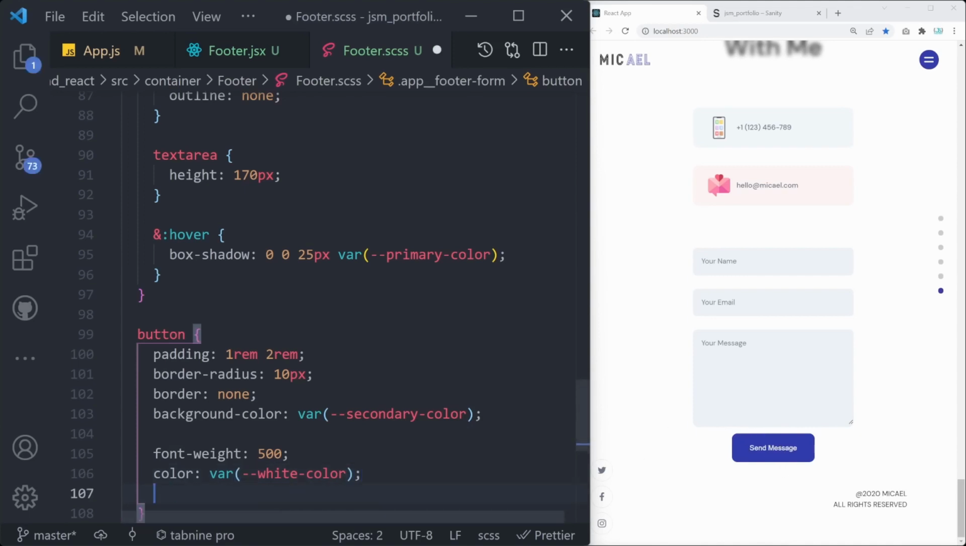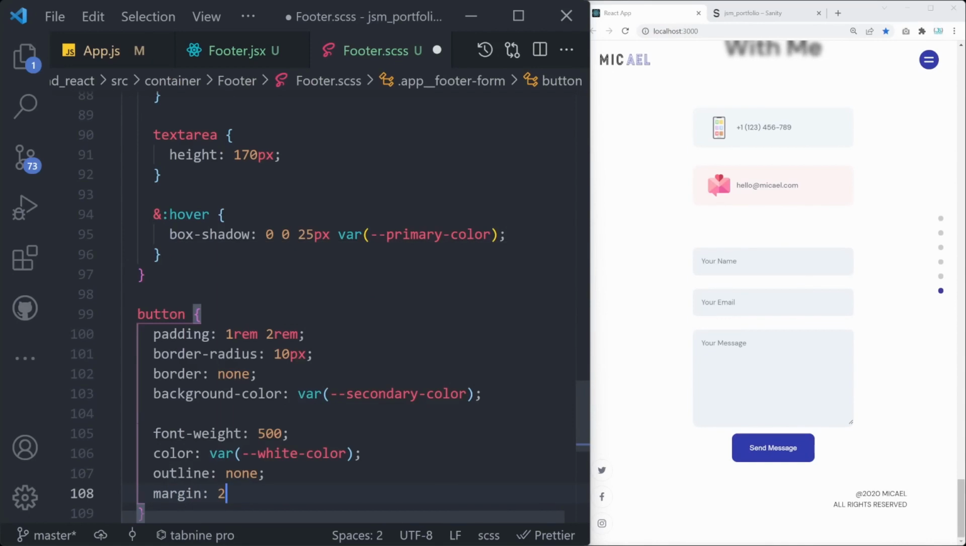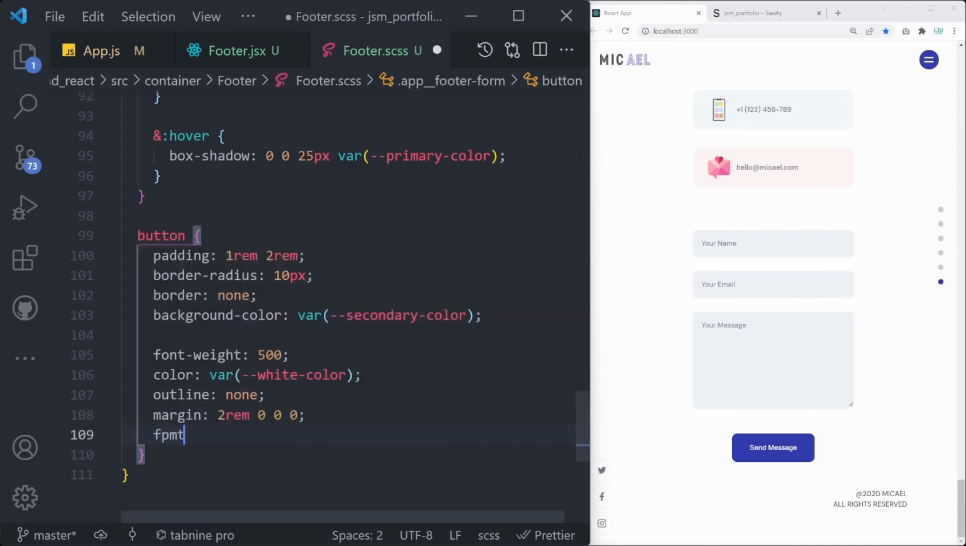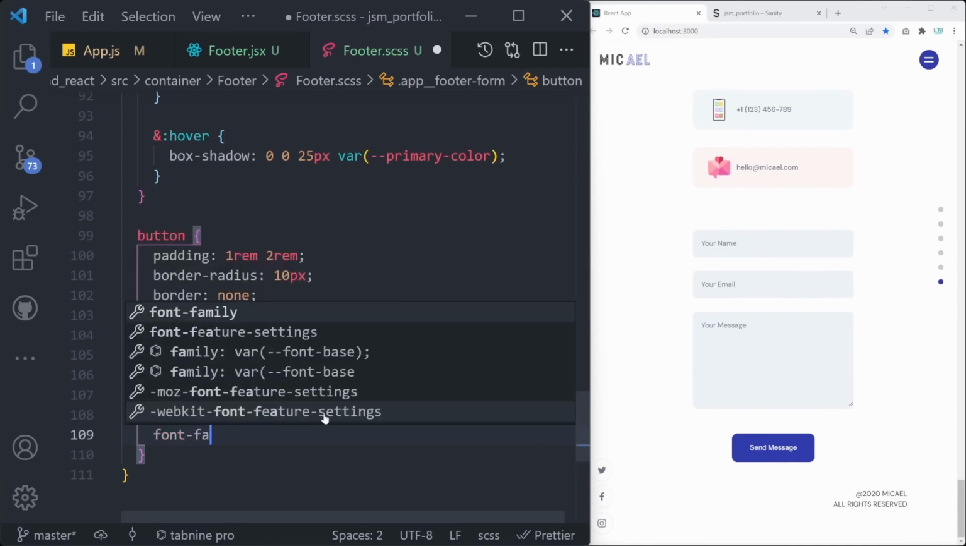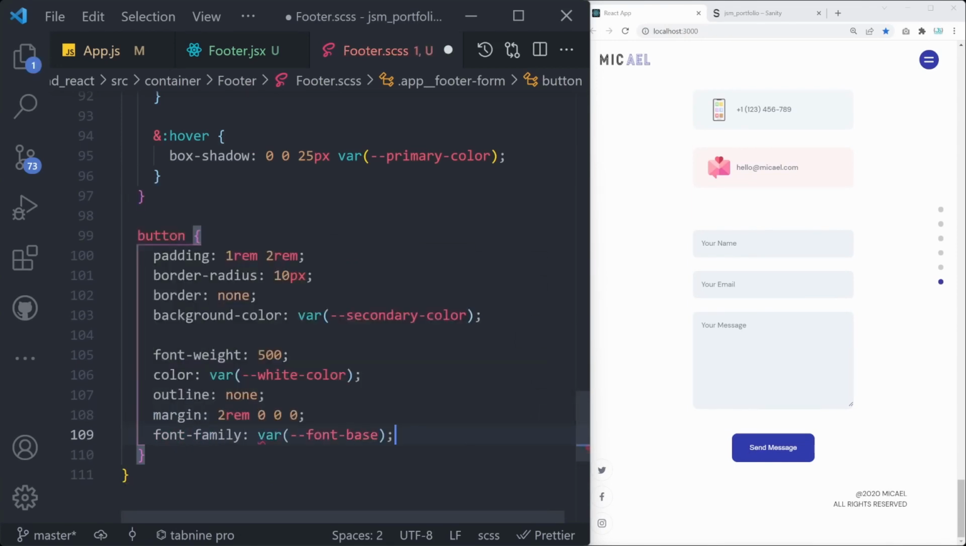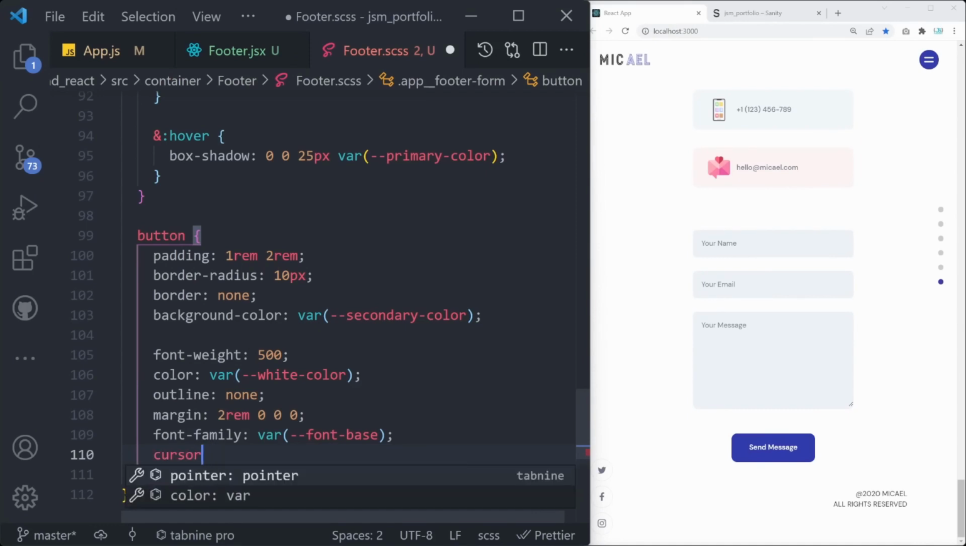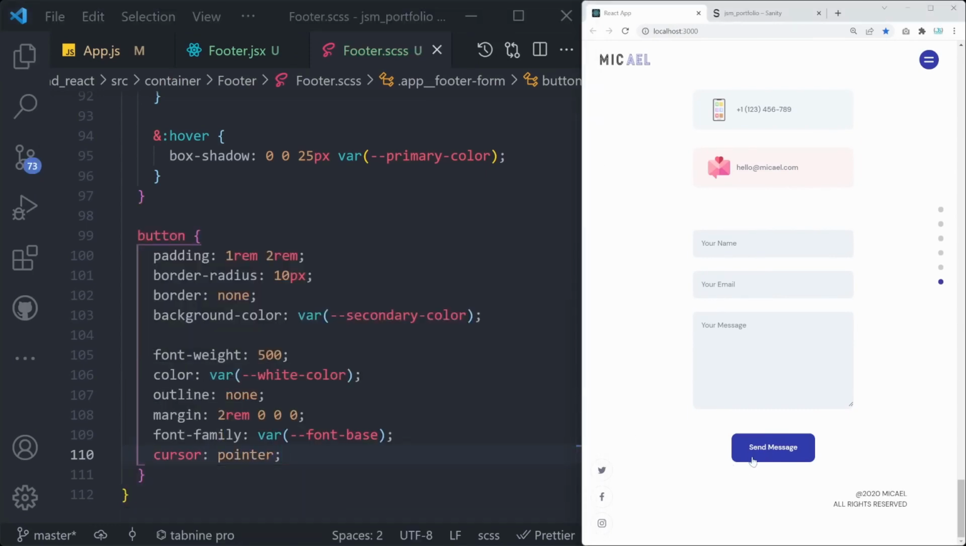We can also remove that outline by saying outline is set to none, and also margin is 2rem 0 0 0. There we go. Let's also change the font-family to be equal to font-base, and let's provide a cursor, or rather, set the cursor to be pointer. And now we have this nice button.